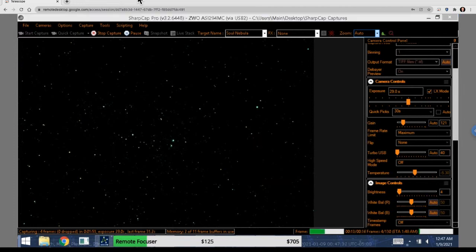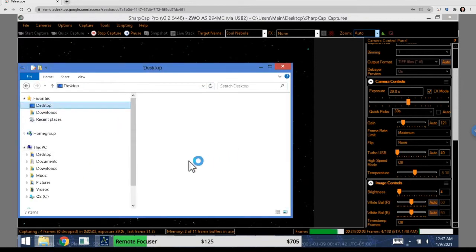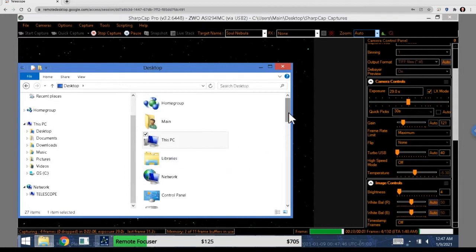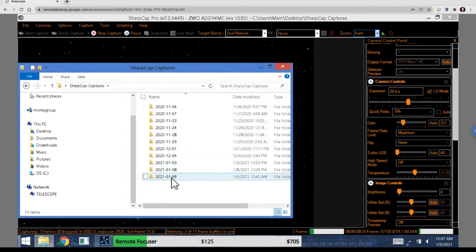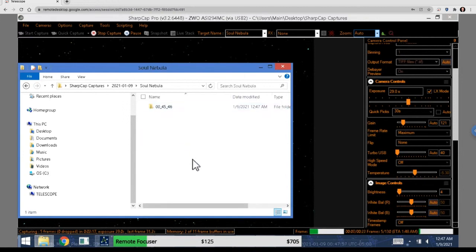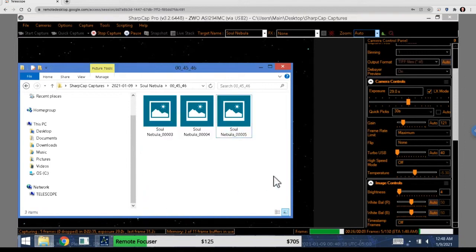Now, while it's doing that, let's go on over here. On our desktop, we're going to have a folder here called SharpCap Captures. Today is the 9th. We're taking the pictures of the Sol Nebula. And there they are. Now, remember the first couple here were kind of crappy, so we're just going to get rid of those. We also don't need these 2 particular files right here, so we're just going to delete all of those. They're gone. So here we have 3 images of the Sol Nebula. Very good.